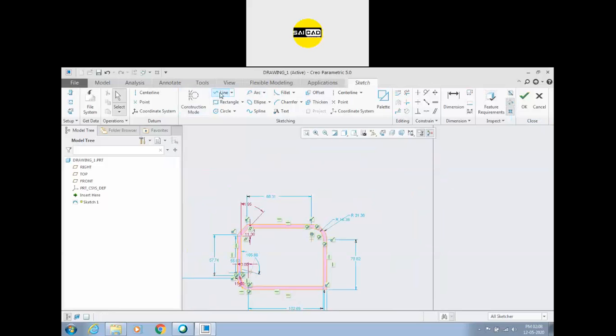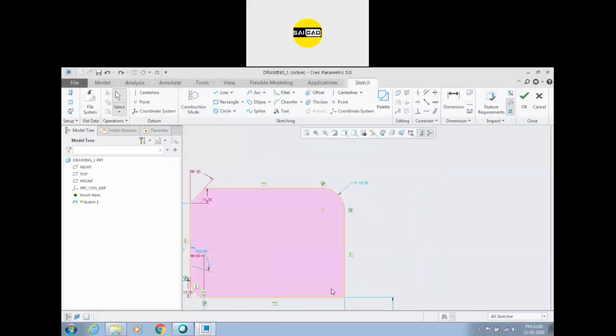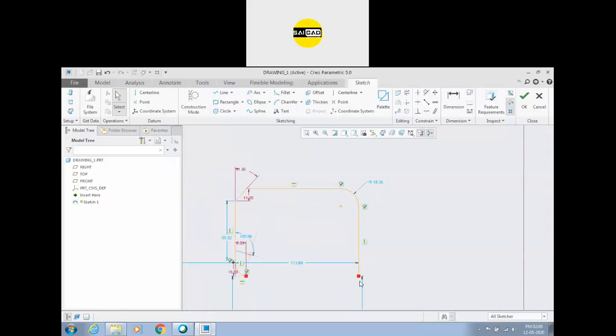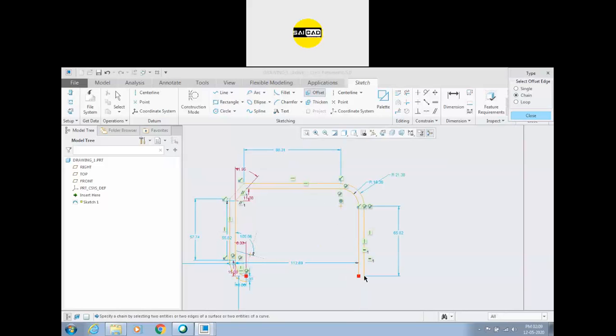If you have an open loop, like, okay, I have deleted this line. Now it is an open loop. It's not a loop. It's a chain. So select offset, select the chain, select the first point, okay, and select the last point. Okay, so the offset of the chain can be variable, like I'm entering -5, so the -5 offset will be generated of the whole object.